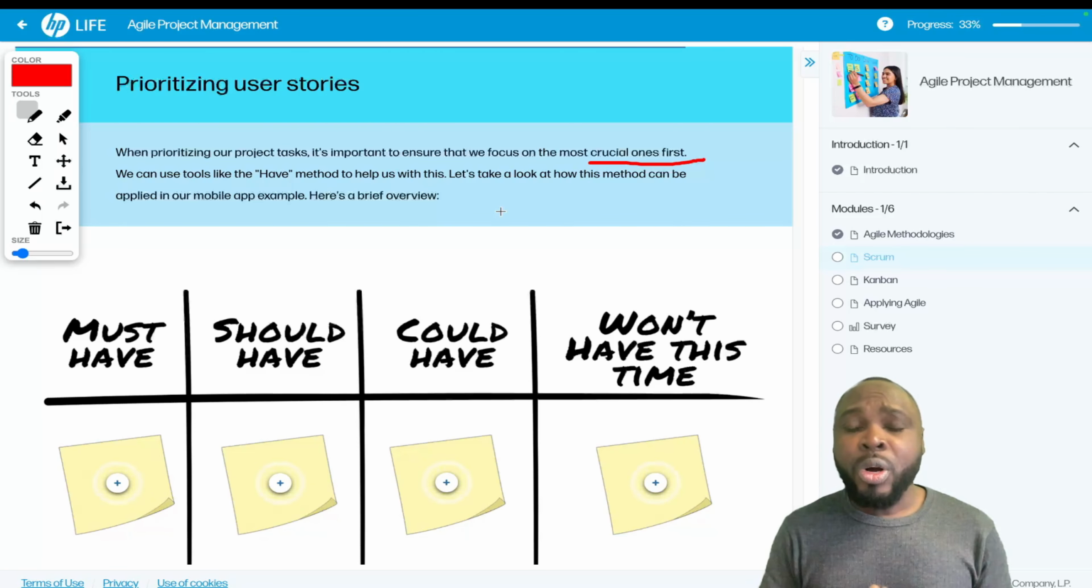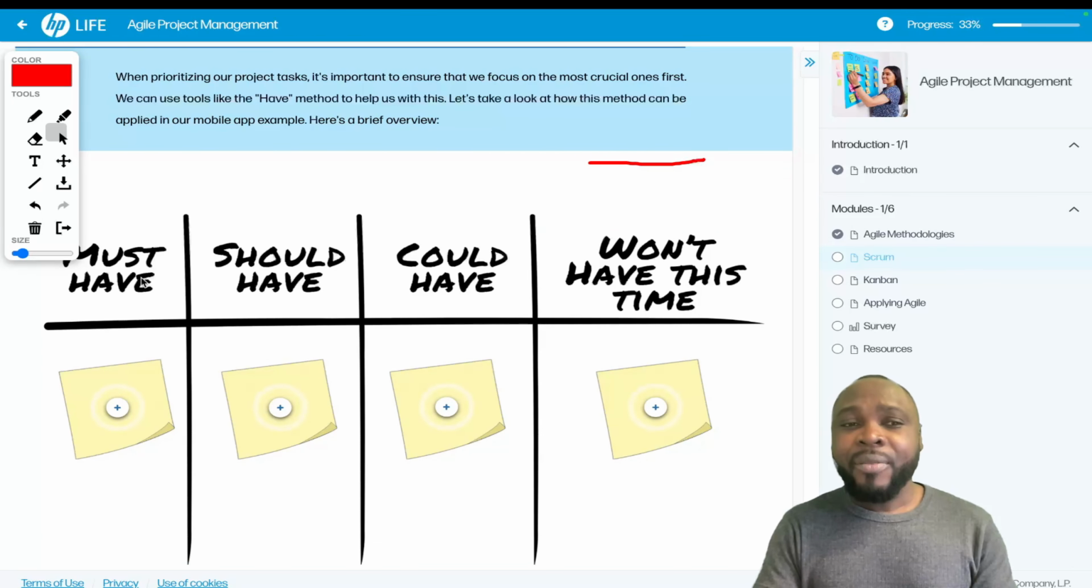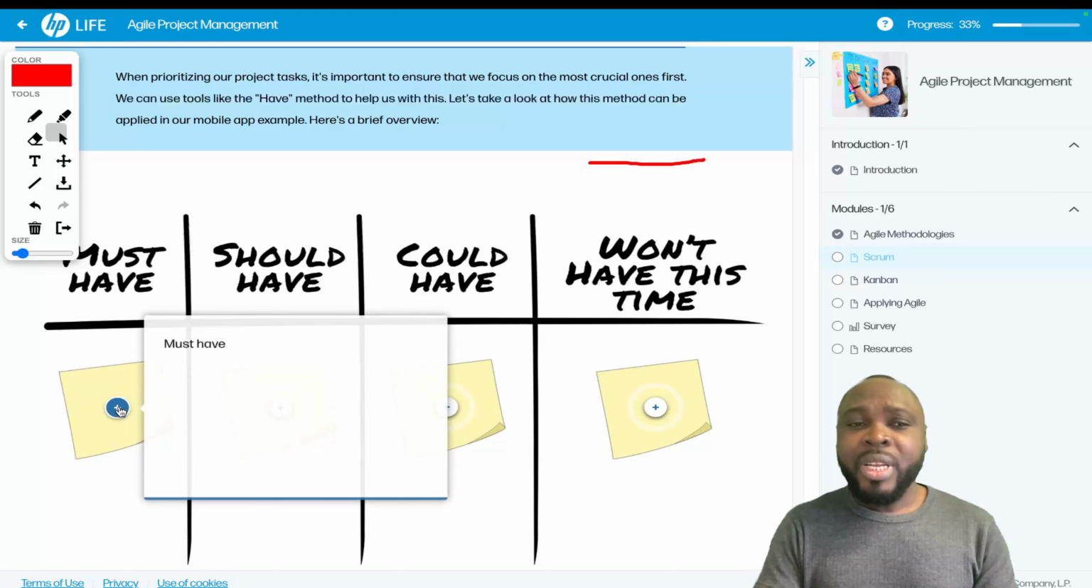RICE framework and the MoSCoW framework, which are the features that must have, or should have, or could have, or won't have this time. So we have different frameworks we use in prioritization. And as we can see, we have the must have. You're asking yourselves, what are the features that we must have in this sprint? And let's see what that says.